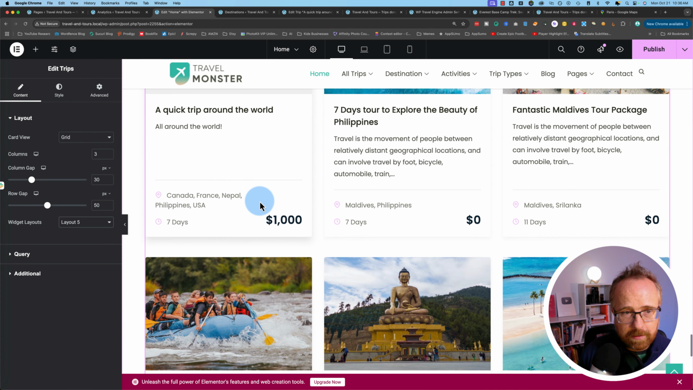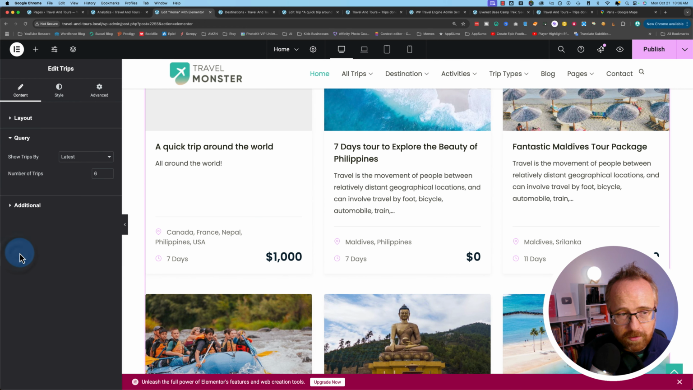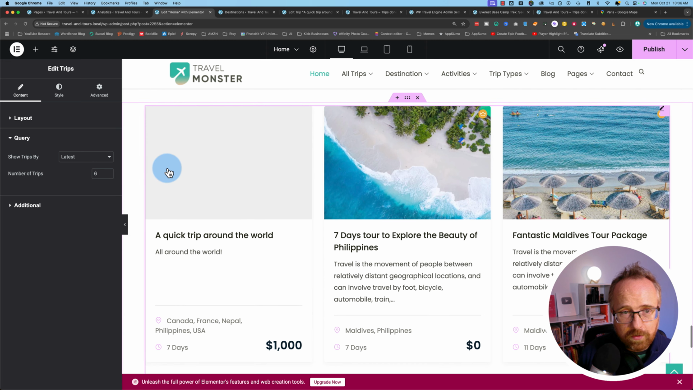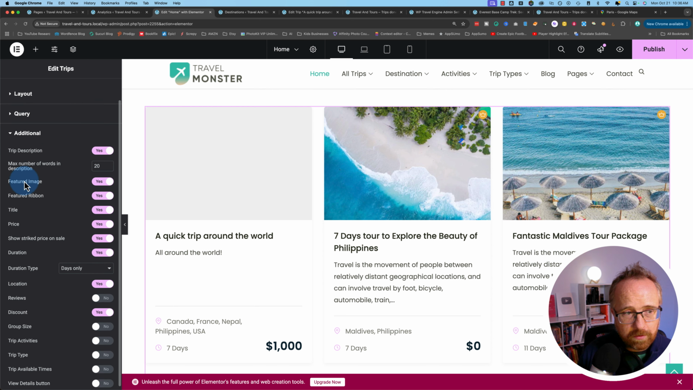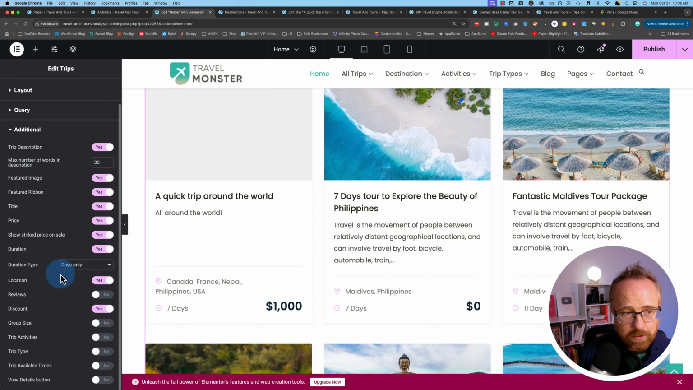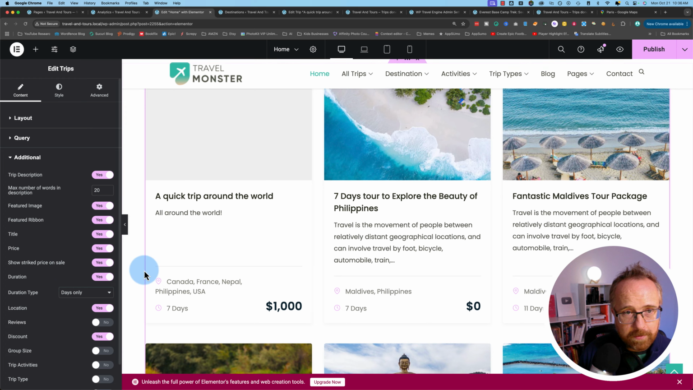All showing different types and different positions for the information. The query allows us to choose which trips are being shown here. We can choose by these options for the query. You can also choose specific ones from a list. You can show a specific number of trips. Under additional, we can choose which information to display here and which not. There's a lot of options.